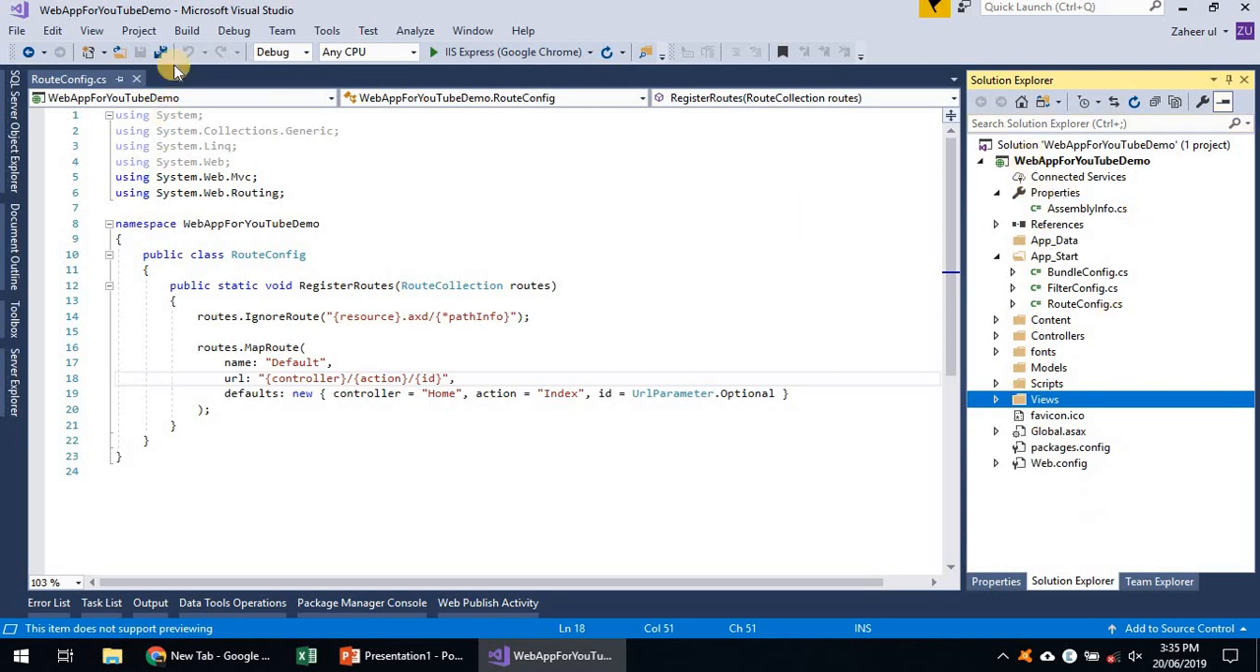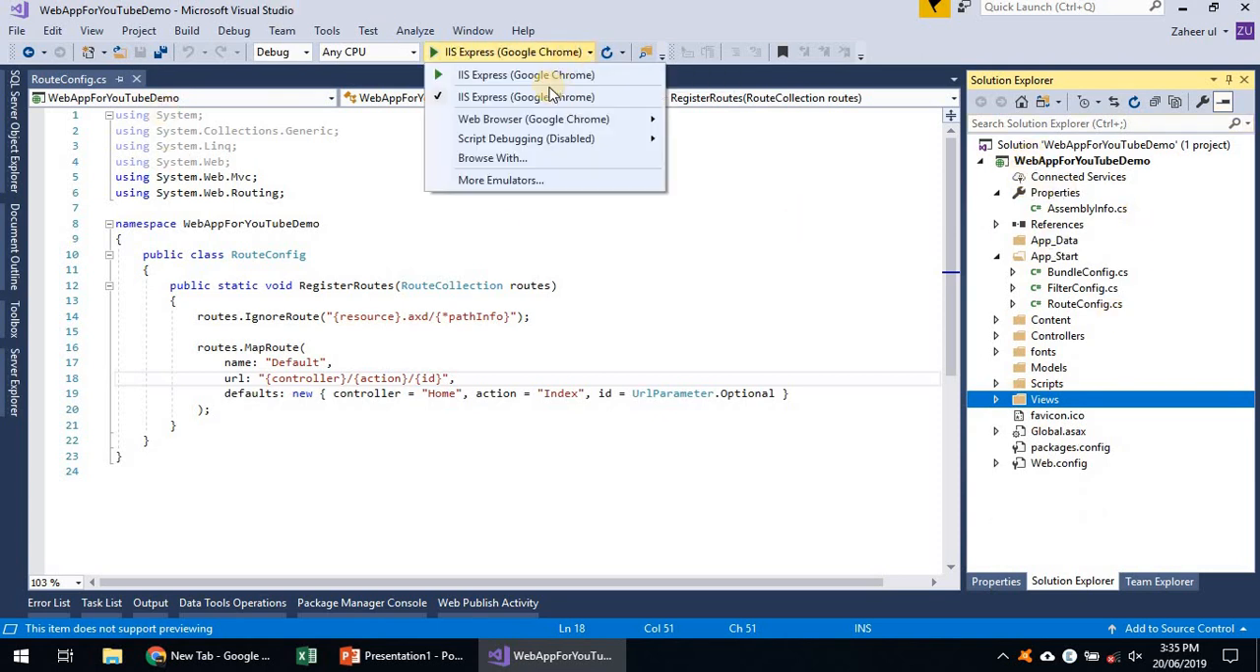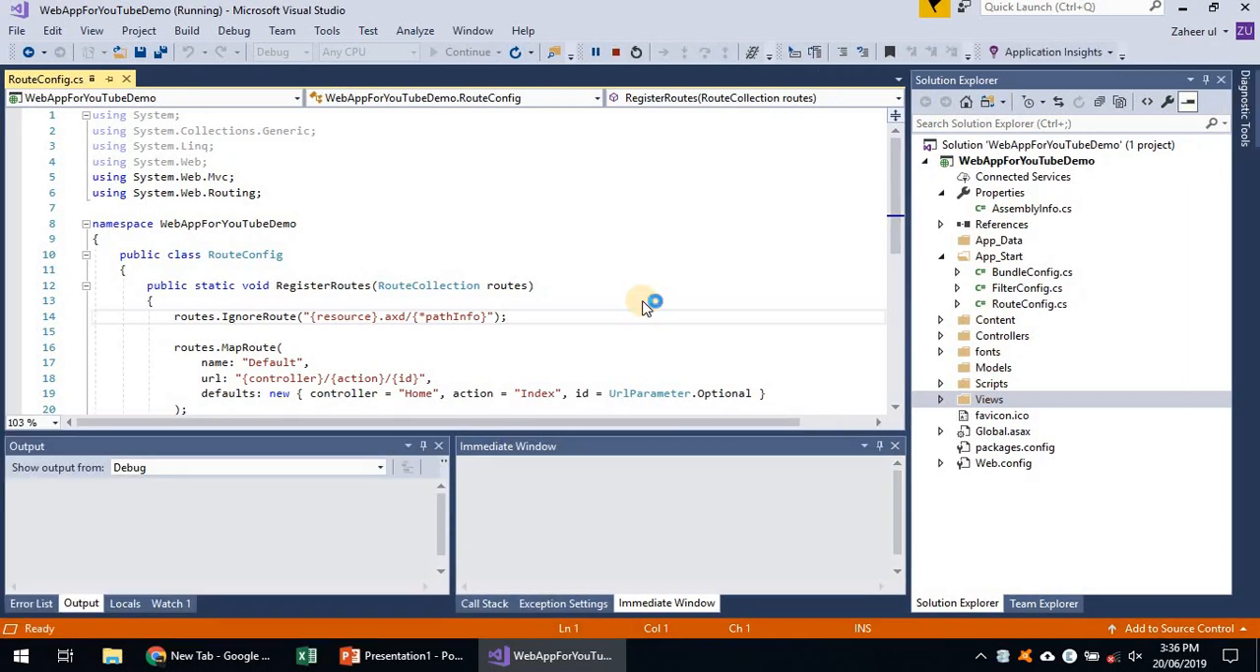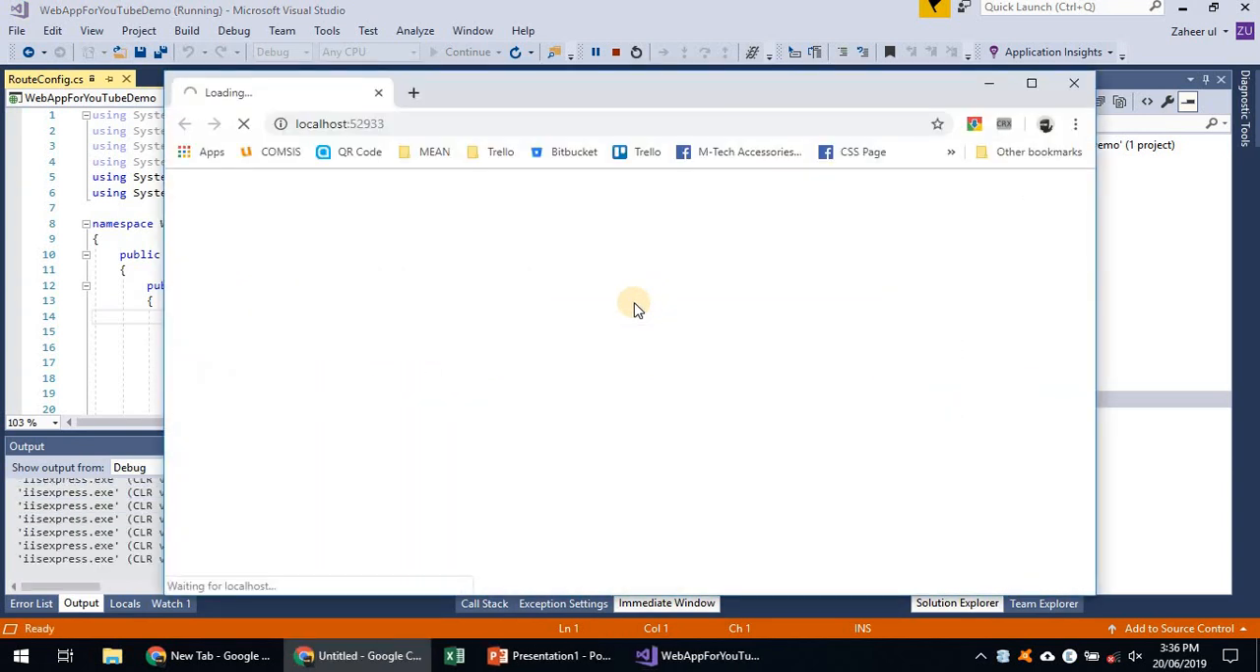So let's run this application. You can choose different browsers, and different options while running this application. By default it's giving Google Chrome, and IIS is the server which runs or hosts the ASP.NET application, just like if you are developing in PHP, Apache is the server which executes your application, handles all the requests and gives you the response.